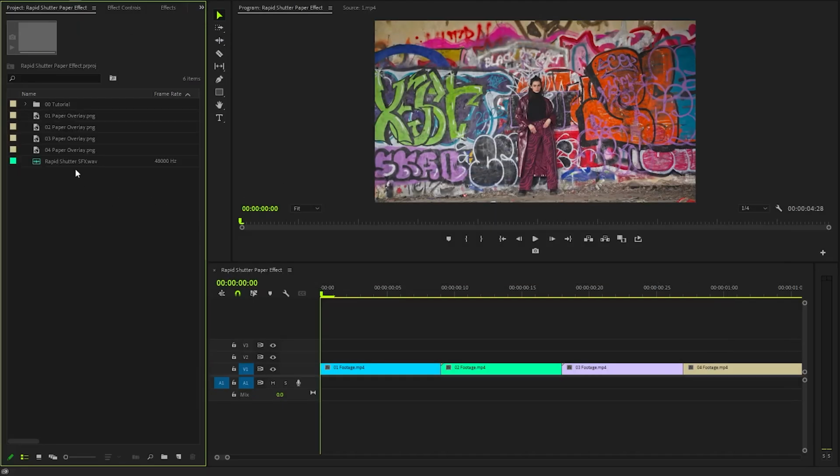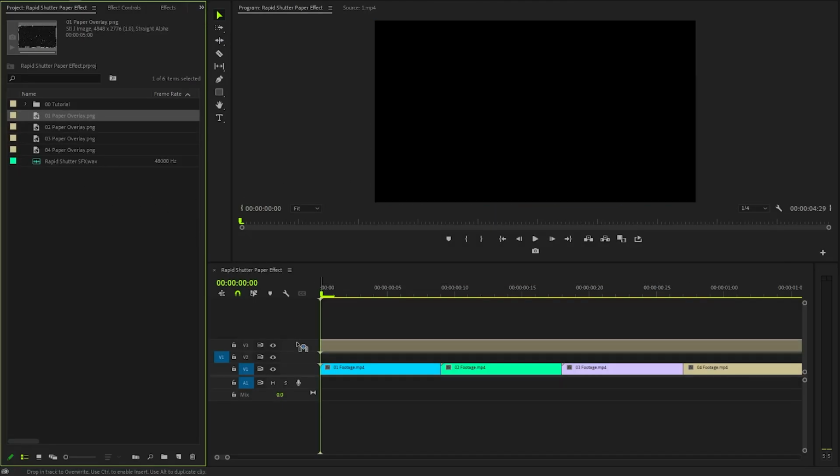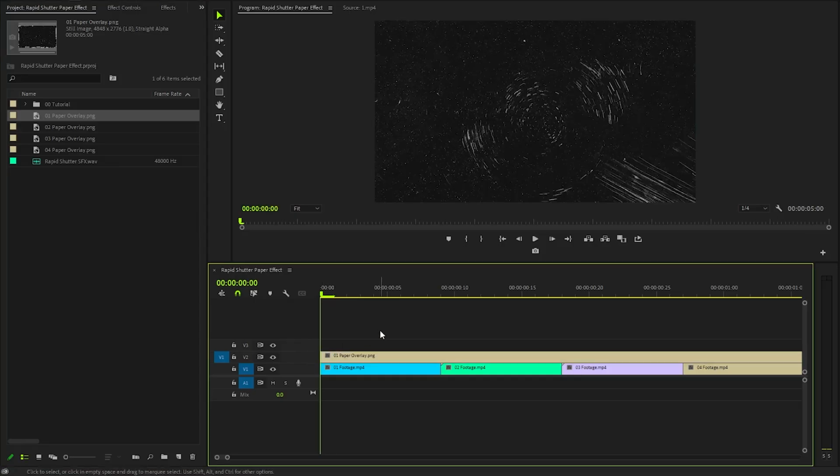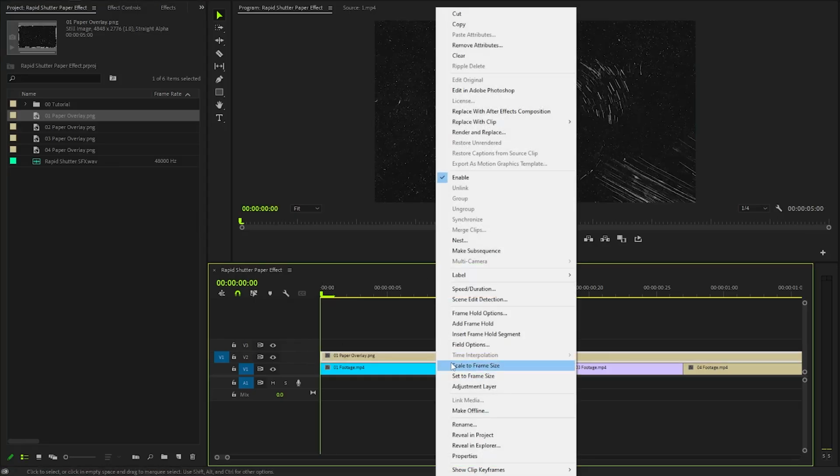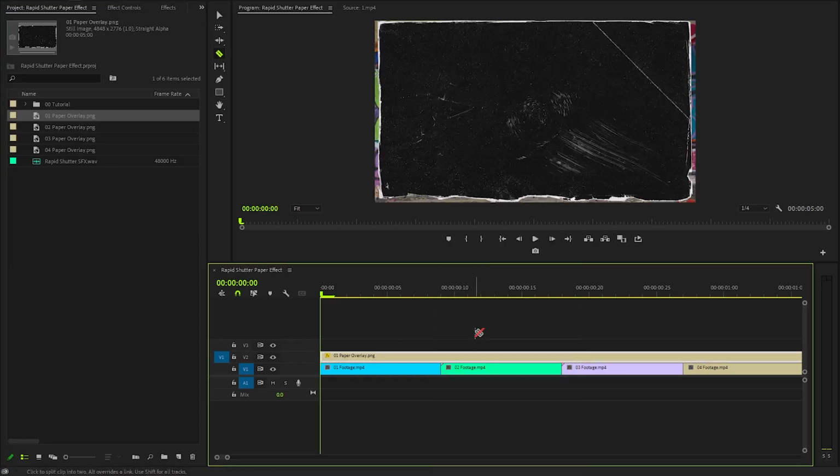Once that's done, let's drag and drop the first ripped paper overlay on top of the first footage. After that, we need to adjust the resolution by selecting the set to frame size. Also, we need to adjust the duration of the ripped paper overlay.